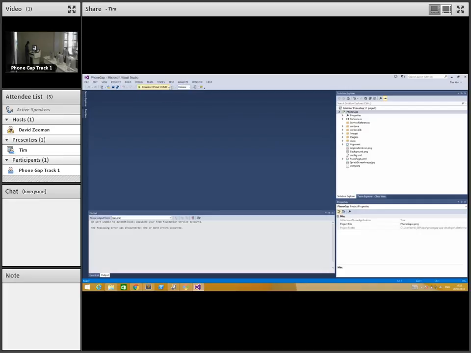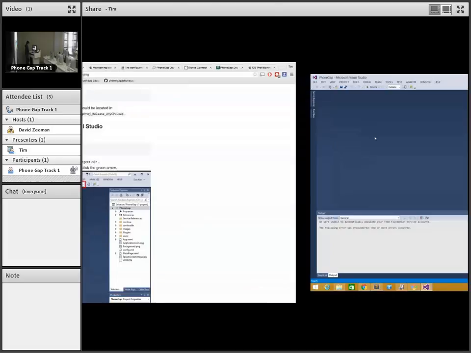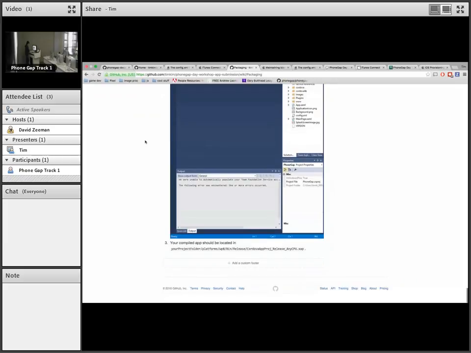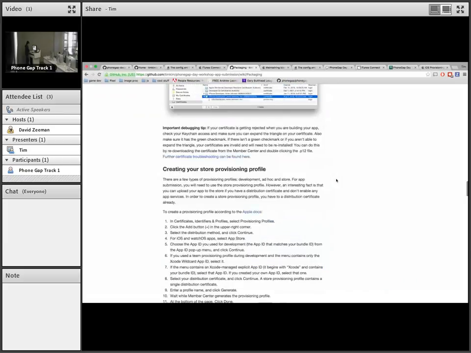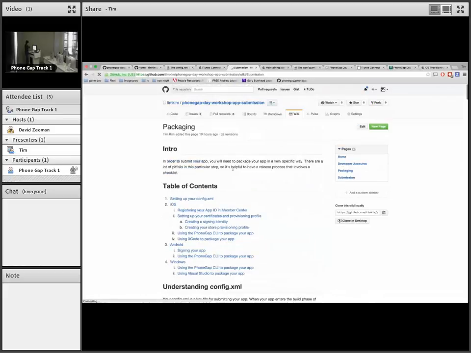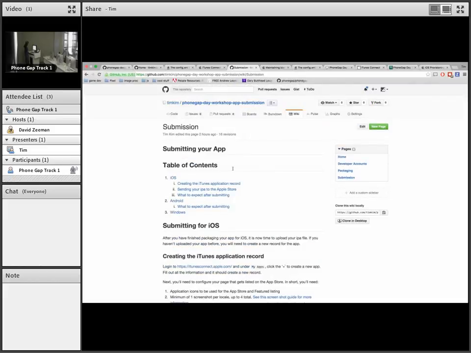So just do that, and once you hit it, it'll build the project for you. Nothing too hard about that. Windows is actually quite nice in what you need to do. All right, so that's packaging. Now for actually submitting the app, of course, iOS requires more than anyone else.